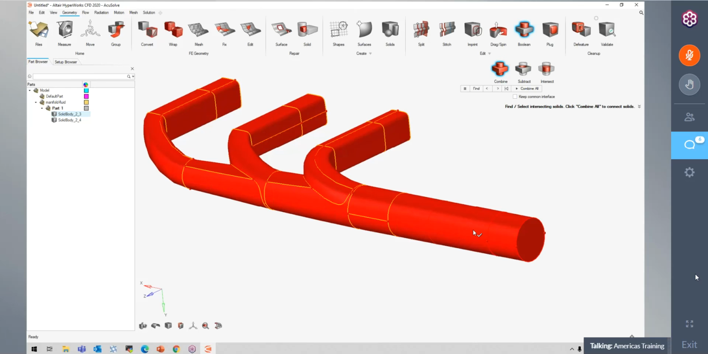Now let's say these are two separate parts and I want them to be connected, but I don't want them to be one solid part. I want them to be two separate parts, but I want them to be connected. In that case, you can choose this keep common interface. What that'll do is it'll grab these two, connect them, and make sure that they're attached to each other, but it won't unite them. It won't make it one solid.